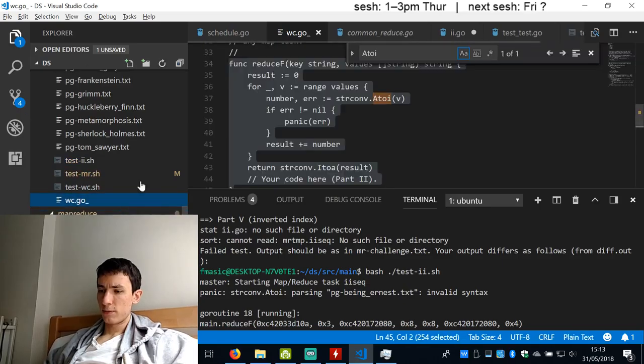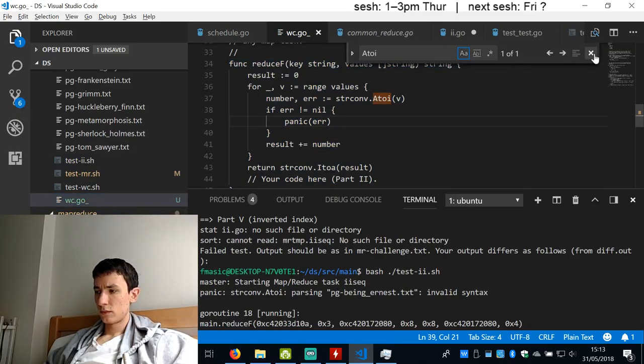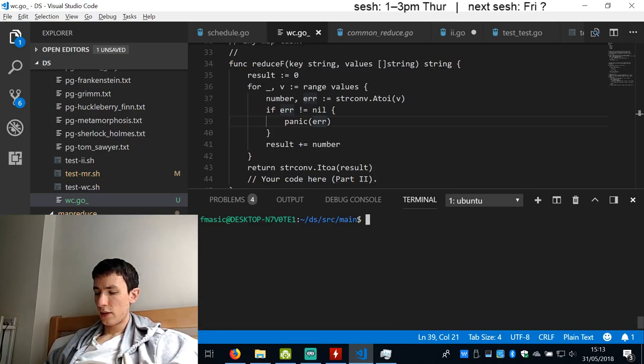wc.go is getting commented out. This is getting cleared, and we are running bash on the test script again.